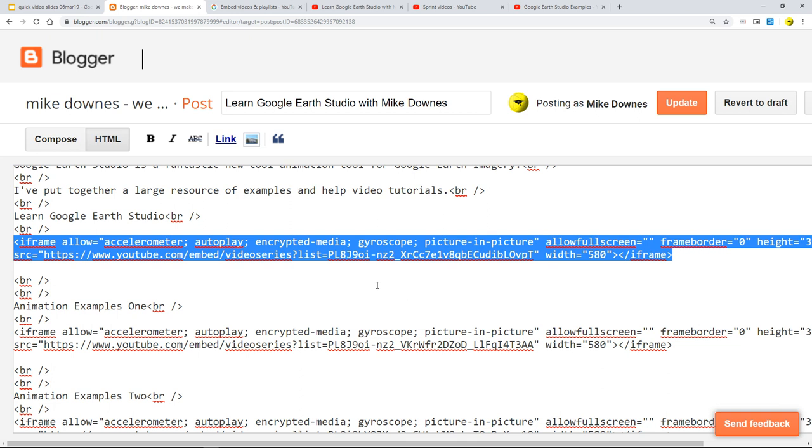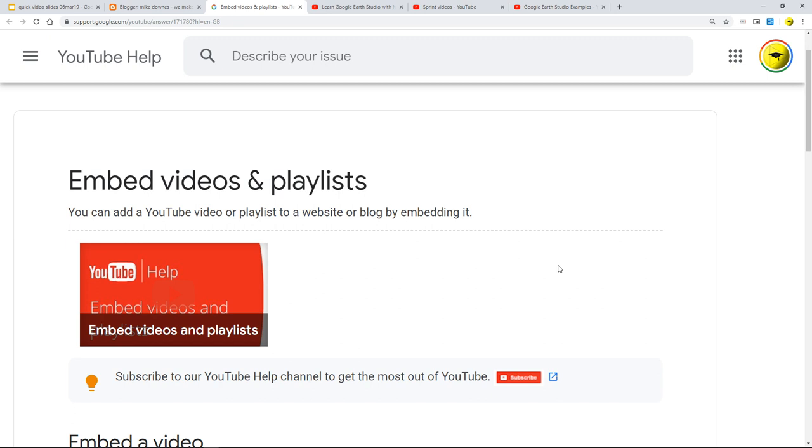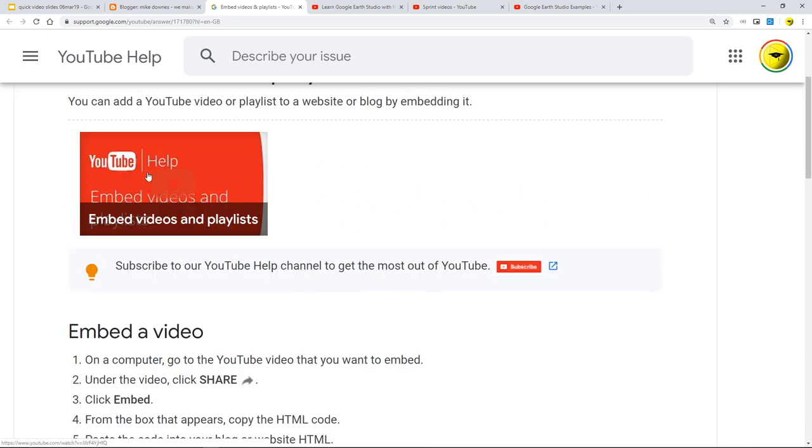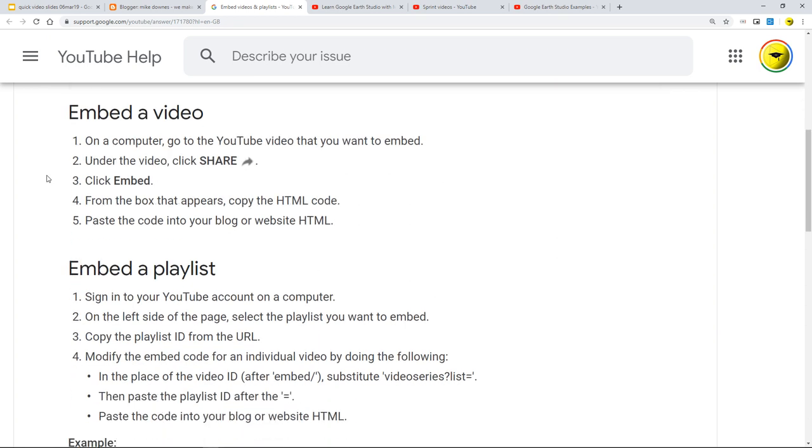Now that's where to paste the code in, if you're with me on that. And this is the frustration part: when you go to the official YouTube help, it says embed videos and playlists, and it's got a little out-of-date video there. It kind of works, but you have to do far too much work for it. And then it tells you to embed a video, which is fair enough, we embed a lot.